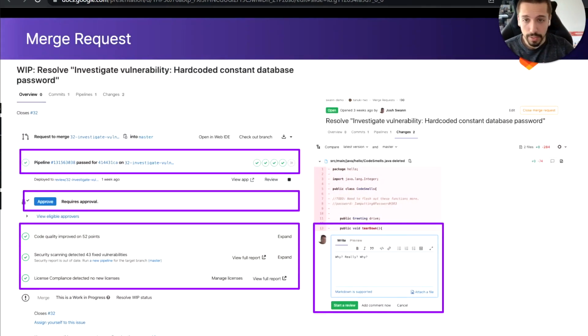Then merge requests. With merge requests, you can get a complete view of all aspects of the change being made to the code base. You can see the latest pipeline progress, and you can review and approve the changes as well. And you can review the security scan results all in one place. Additionally, GitLab makes it easy to start and track progress of a code review. You can add general comments to start a review, or you can tag individual lines of code with a specific comment.